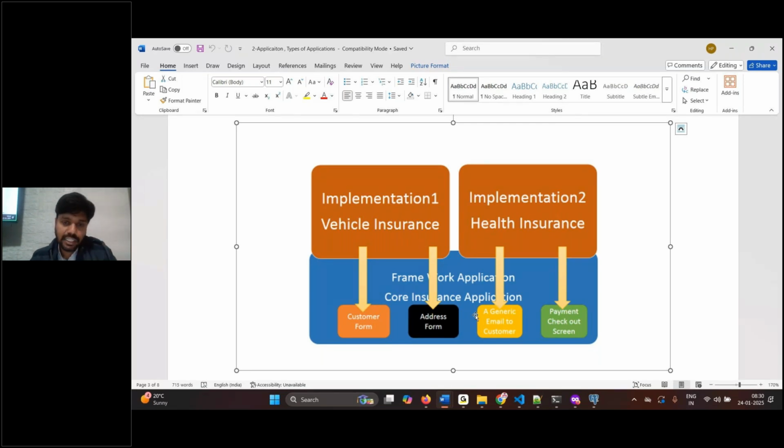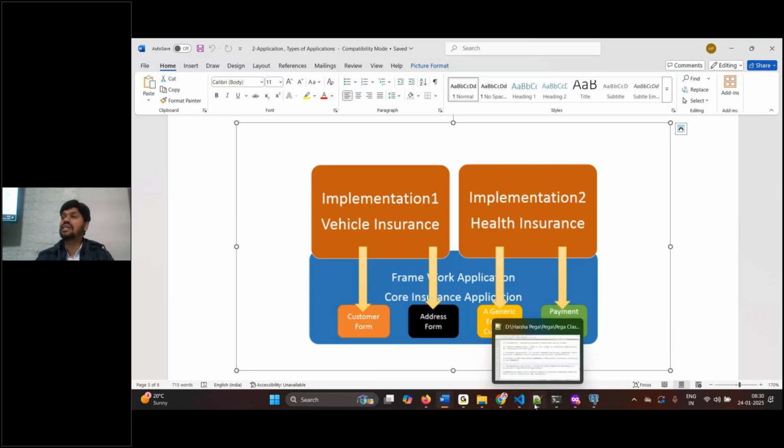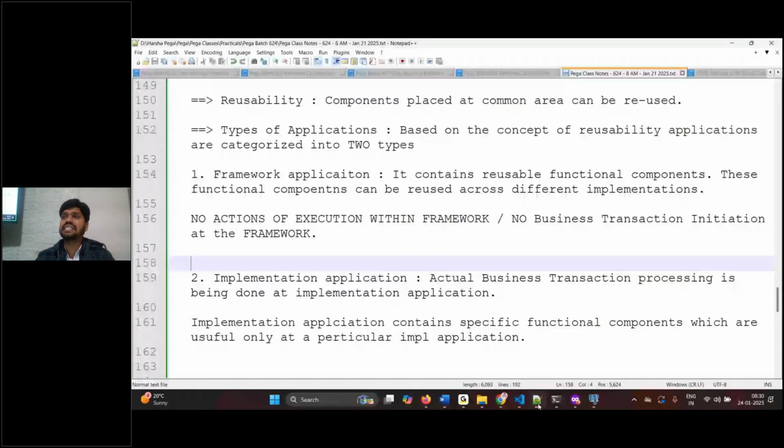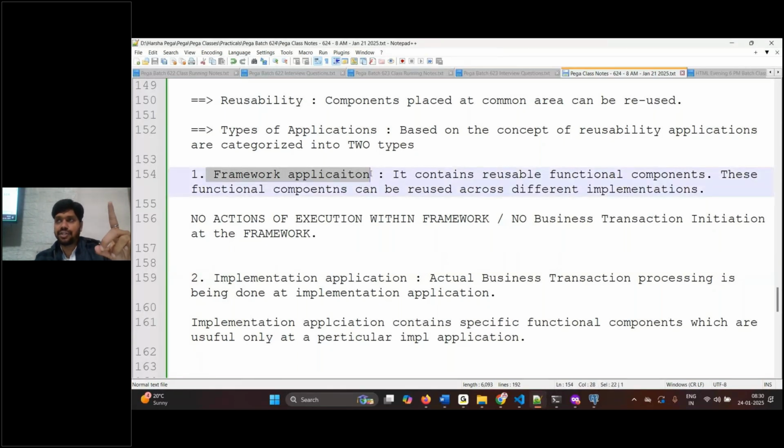That is the advantage of coming up with this architecture, the best architecture for your application setup. Always think about coming up with the best design and architecture for your business setup. That is, you first create one framework application, and on top of it start creating implementation applications. Every implementation can access the components of its framework as a part of reusability. Everyone clear? I am done with explaining reusability in the sense of application. Are you clear?